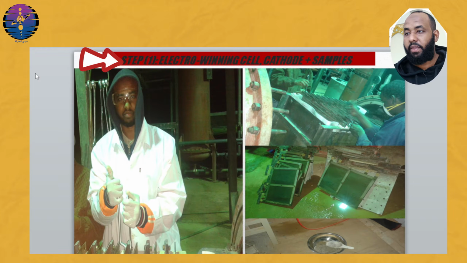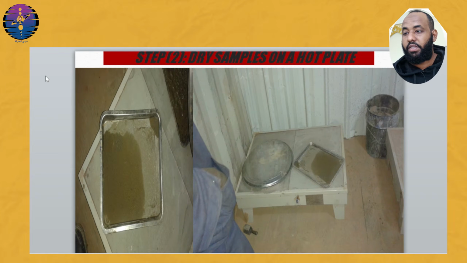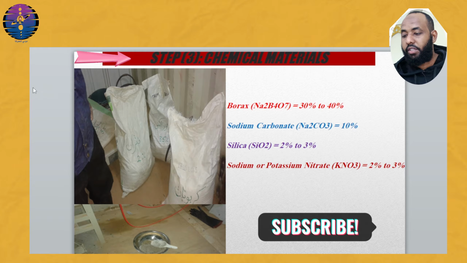Step 1. Electro-winning cell cathode plus samples. We open the electro-winning cell, remove the cathode plates, and wash them thoroughly to extract the sample and the gold that has deposited on the plates. We also collect the deposited sample from the bottom of the electro-winning cell. Step 2. We dry the sample on a hot plate. Step 3. After drying, we weigh the sample to determine the amount of chemicals to add in the smelting room.